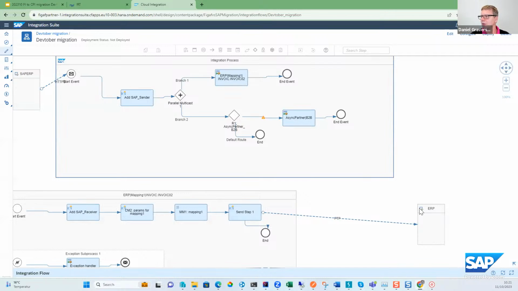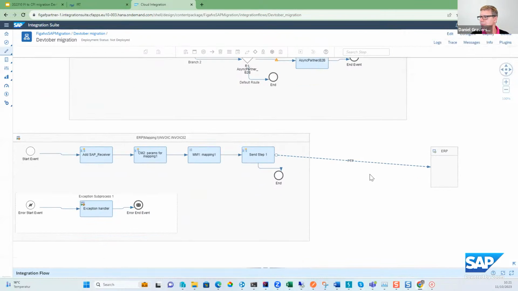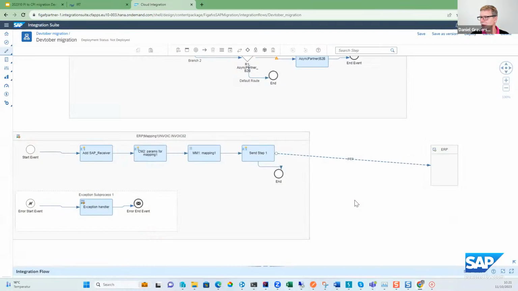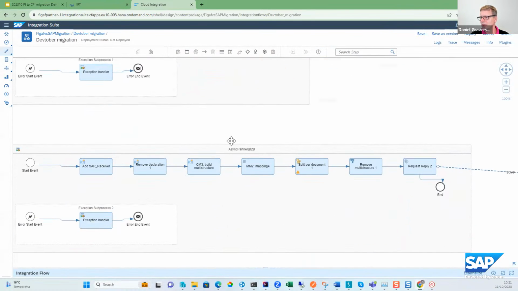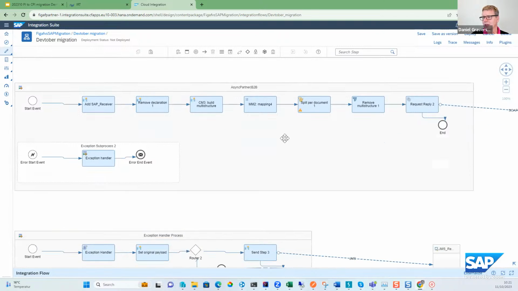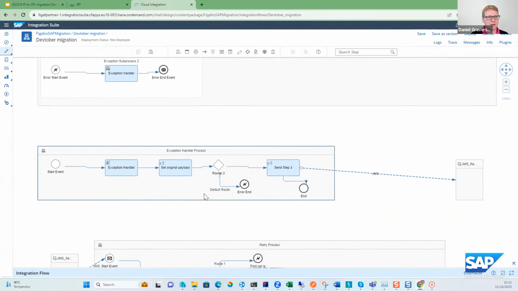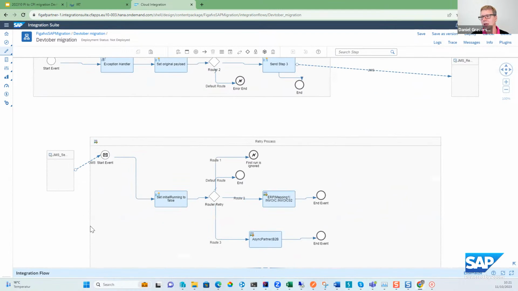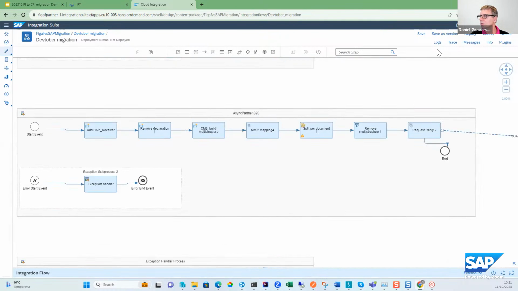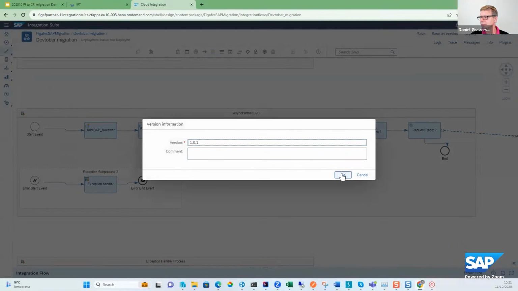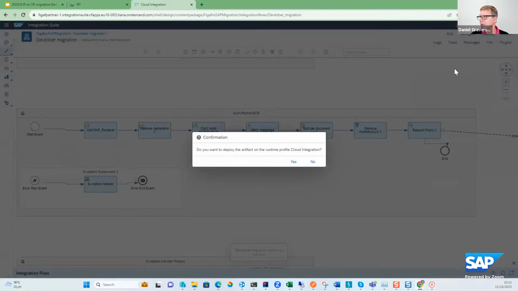So here we have the migrated iFlow. We can see the way it has handled things. Here we have a multi-mapping that is being used. Here we have the error handling that is being added to this flow, and you can then go in and customize this. And here we are using the retry process, making it easier to just retry the messages that fail instead of all messages. We will save as a version and deploy it.